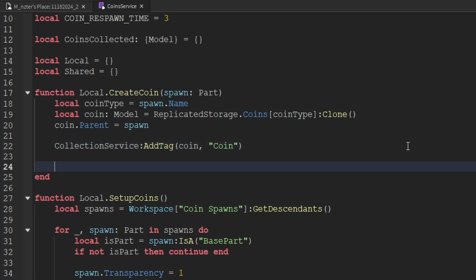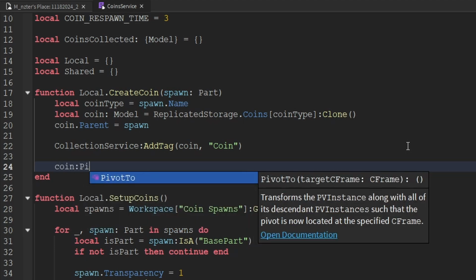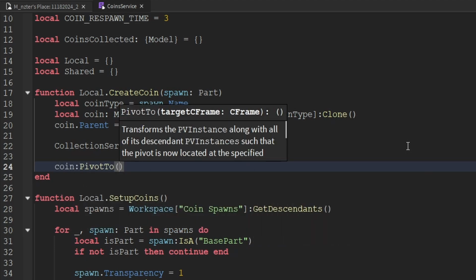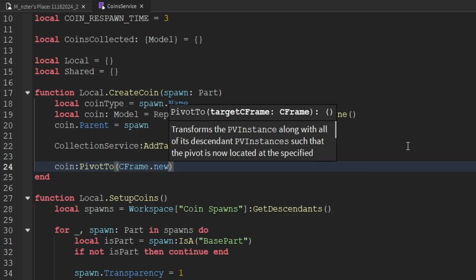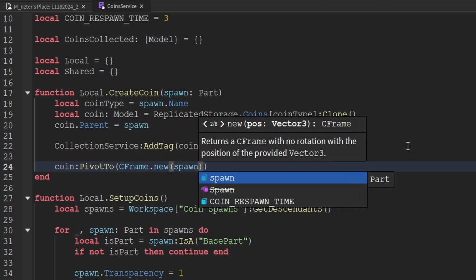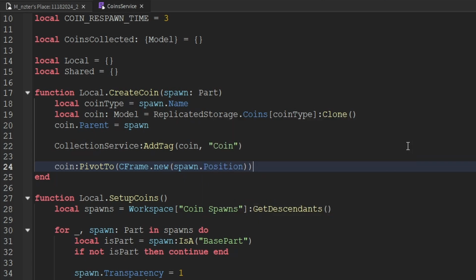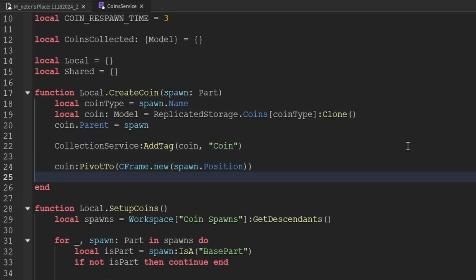Now, next what we want to do is actually move the model over to the location of where its spawn part is. So what we're going to do is say coin, and then we'll use the PivotTo method. And like I said, we want to move it over to where the spawn location is for it. And to do this, we want to go ahead and create a brand new CFrame, and then we're going to pass through the position of the spawn location. And that's how we'll move the coin over to where the spawn is.